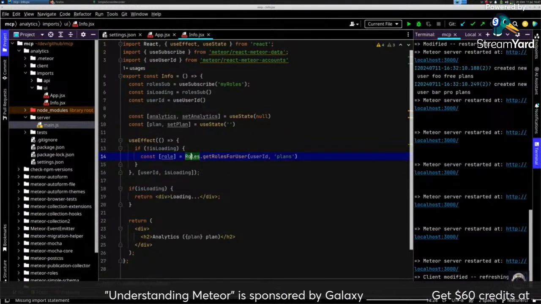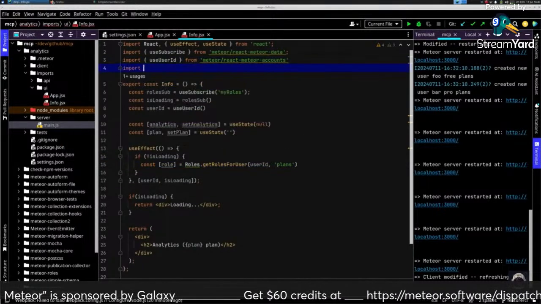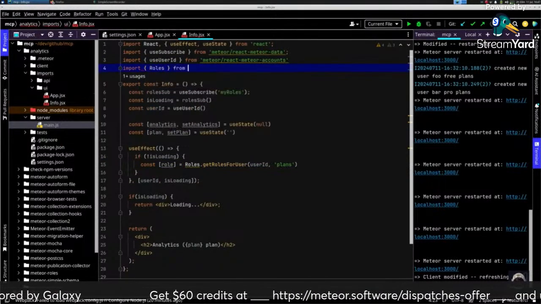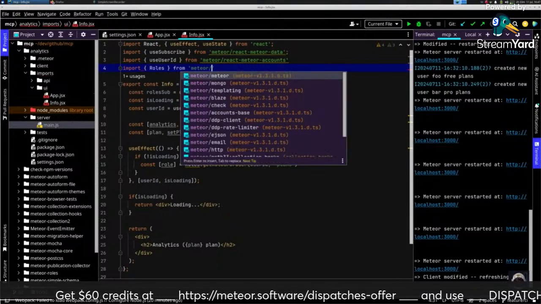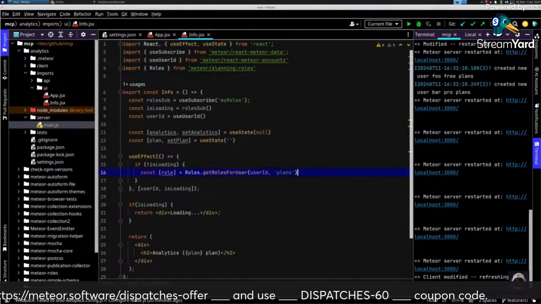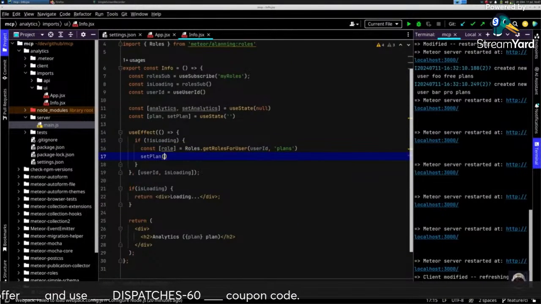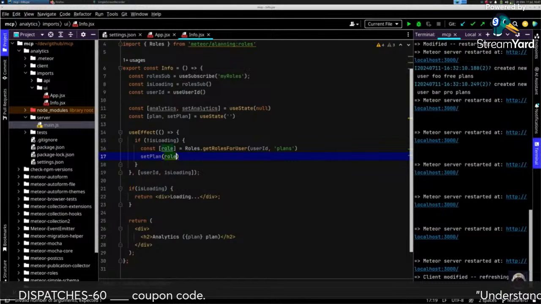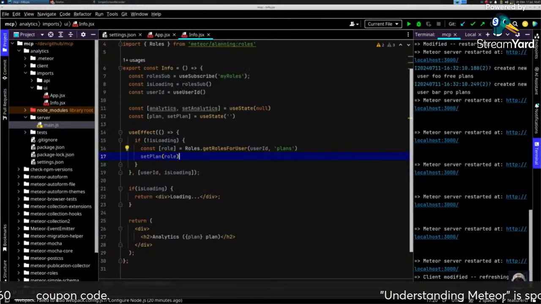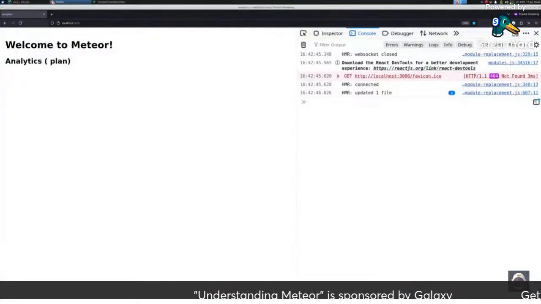And my IDE just highlights I need to import Roles. I just forgot. So let's add this here. Add Roles from meteor/alanning:roles. And with this role, we can now check. First of all, we can set the plan to the role, because this is what we want to display to the user. Let's check in our browser.